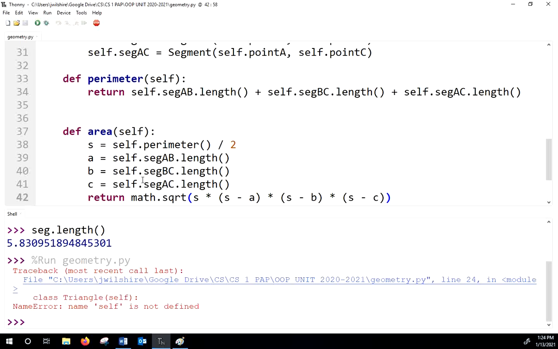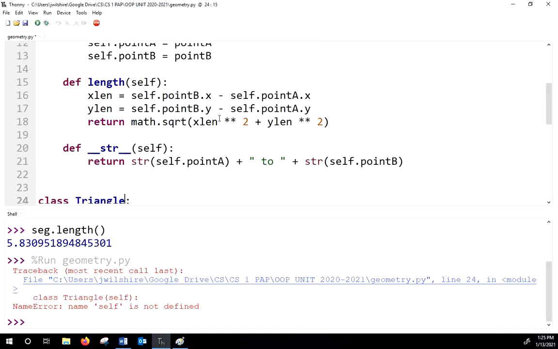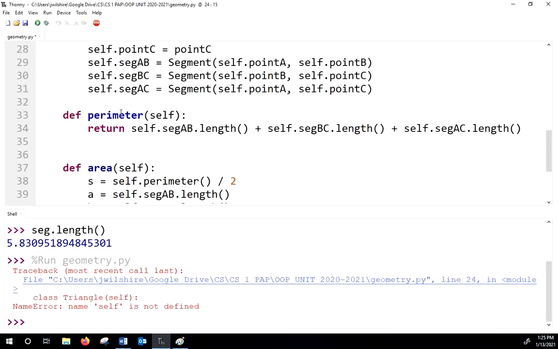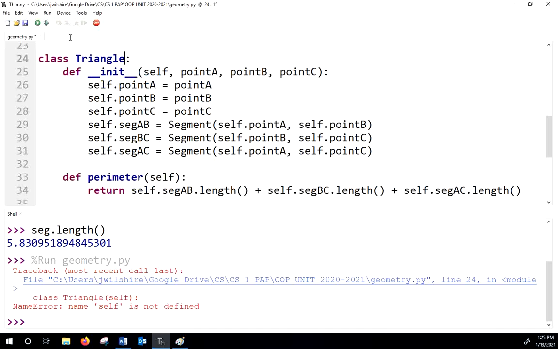Oops. Somewhere I done messed up. Oh, I said class triangle self. I got so happy at putting stuff, I put something there. Shouldn't have done that. Sorry about that. You put self everywhere else, though, but you don't put it there.